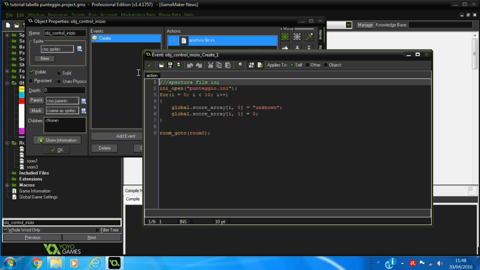The first thing we need to do to have a high score table is create an ini file. You can create it like this: ini open. I say "punteggio" as this is an Italian word; you can say "score", or change it to any word you want. It is ini open punteggio.ini for me.